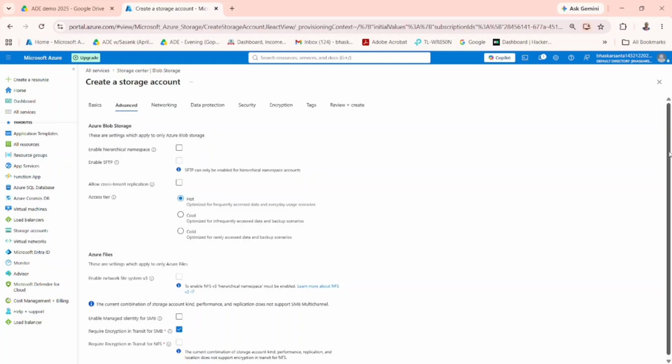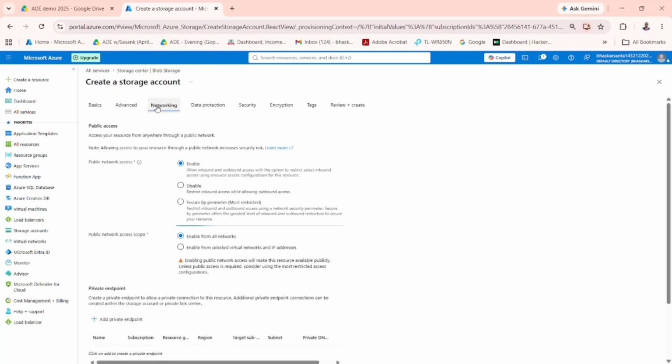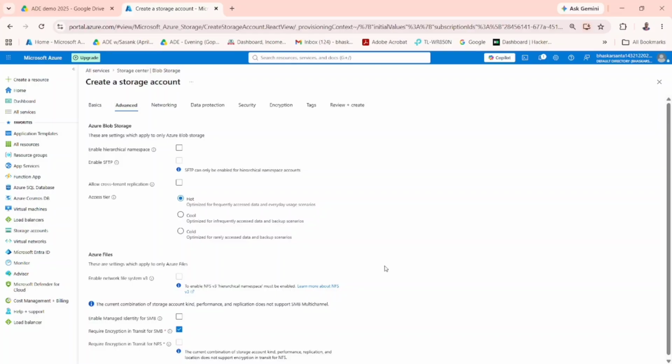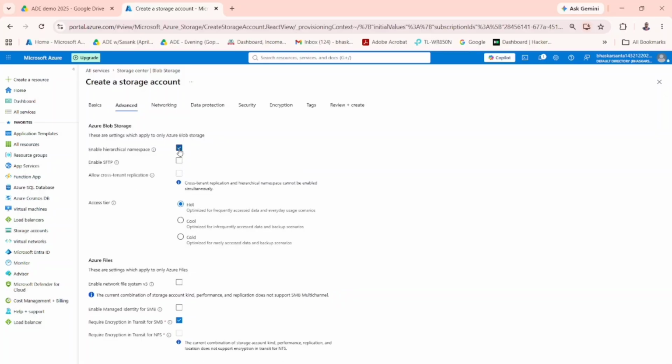So in the advanced option for Azure Blob Storage, there are some very important settings. Enable hierarchical namespace. Okay, just a minute. Next is networking and data protection. So here you have to click on hierarchical namespace. Access tier will be hot only. What are the different access tiers? Hot, cool and cold.